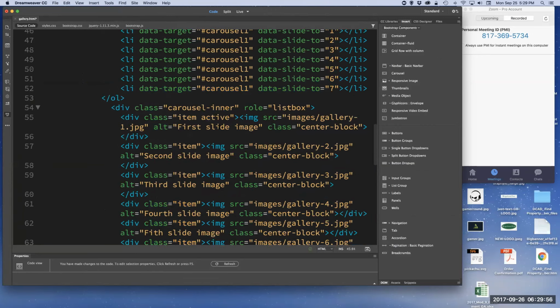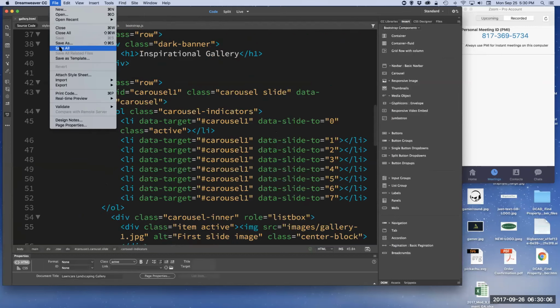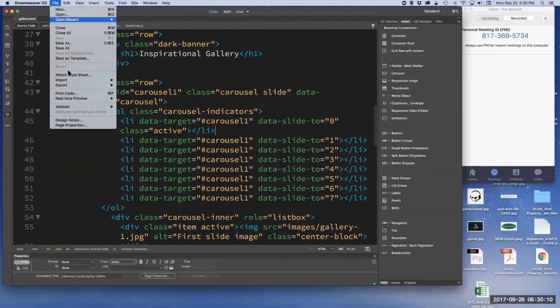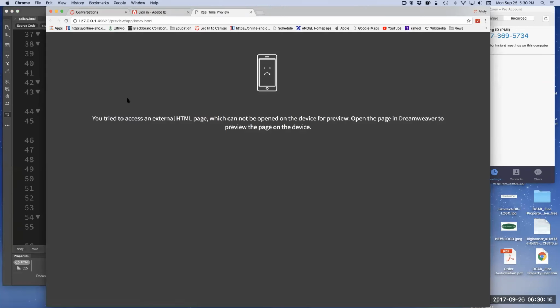So after you have finished all of your code, you're just going to put some extra code down here at the bottom. Just leave all of that there. Make sure you hit save all. And the first thing you're going to do is go to File, and you're going to go to Real-Time Preview and choose Google Chrome, Firefox. You can do it in Safari. Safari just doesn't always act the best.